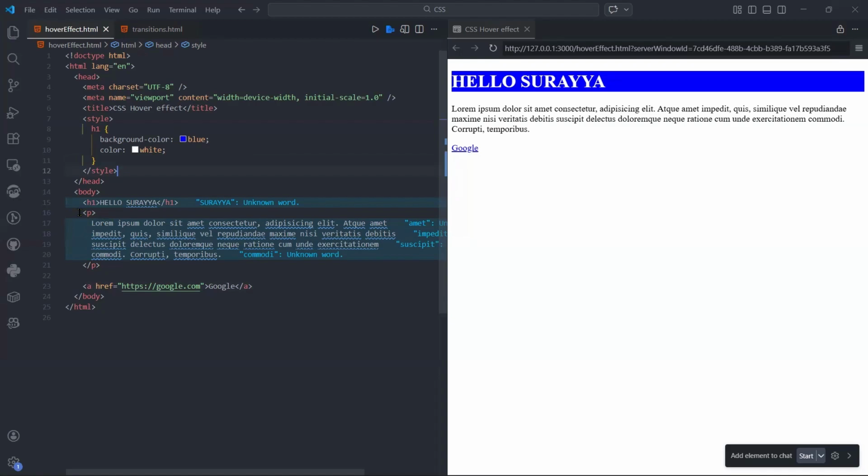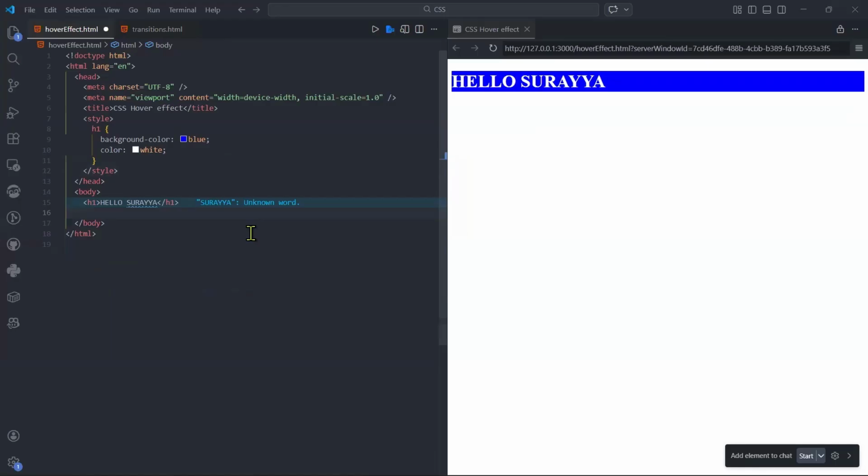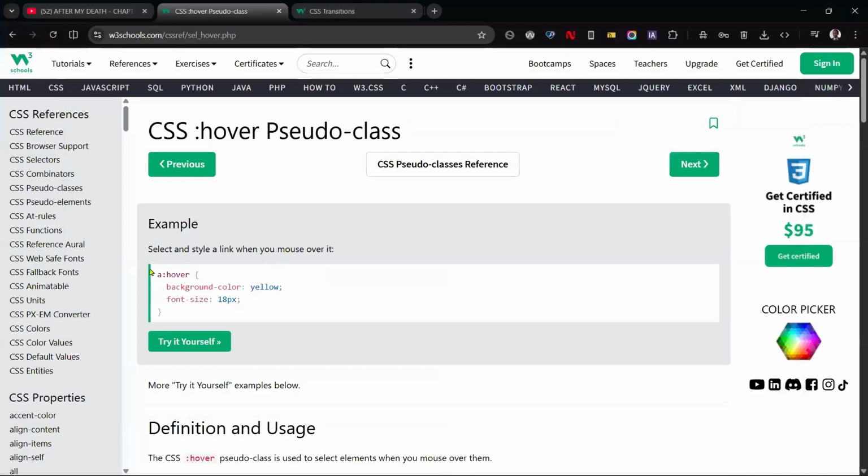So I think I will just show you one by one so that it wouldn't confuse you. We have H1, which we targeted here, right? Okay. So now we want to apply our hover effect. Well, how can we apply our hover effect? First of all, you look at the selector. What is the selector? This is the selector, and then we have our hover effect.